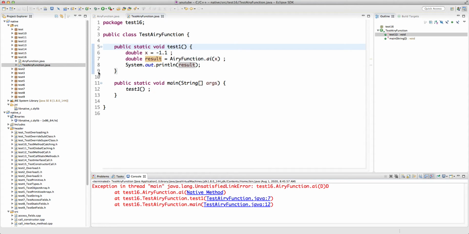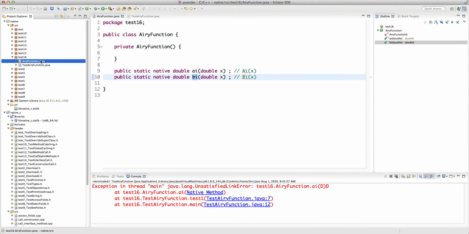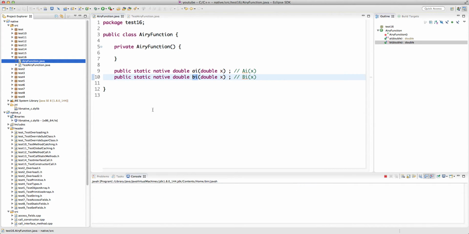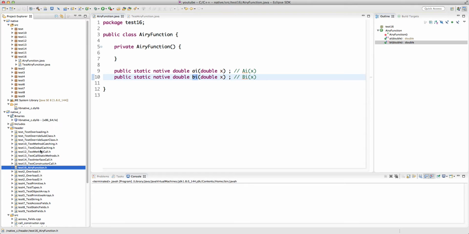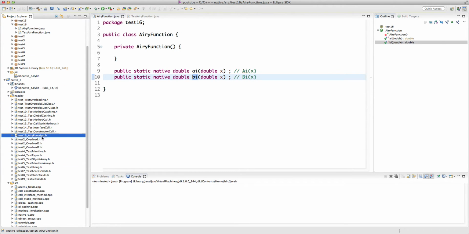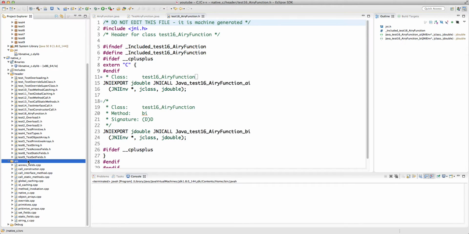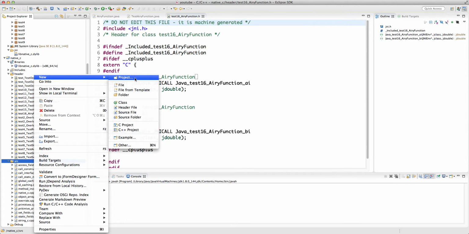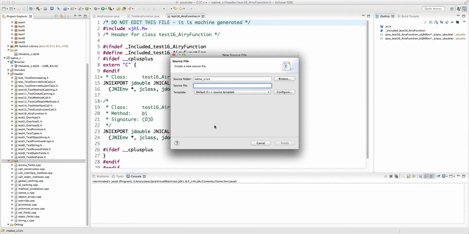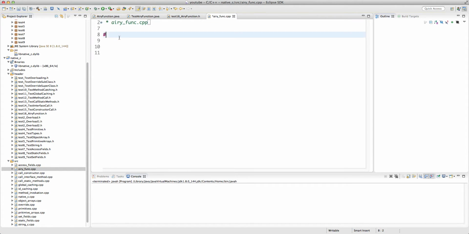So we have to go through the steps that we are already very familiar with. The very first thing is I have to select this Java file, array function, and run my Java H tool to create the header file, and it automatically puts it here in the header folder of my C++ test16 array function. And then I need to create a source file, a .cpp file, which actually gets compiled by the compiler. Let's call it arrayfunc.cpp.